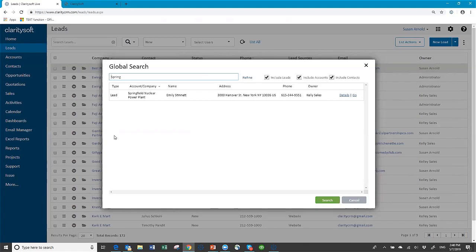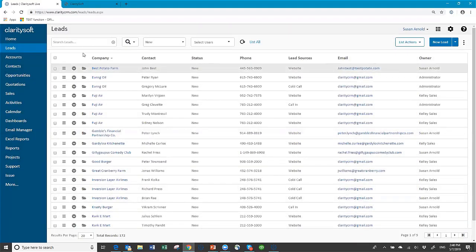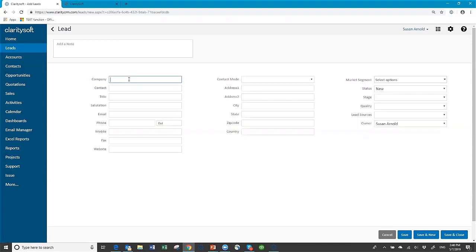I don't have any records in here yet, so I can go ahead and add my new company that I have. So I can click cancel to get out of here, and then I can go to new lead, and enter my information. You also are able to add the contact person. Just say owner, and again, if you have a business card, you have the information.